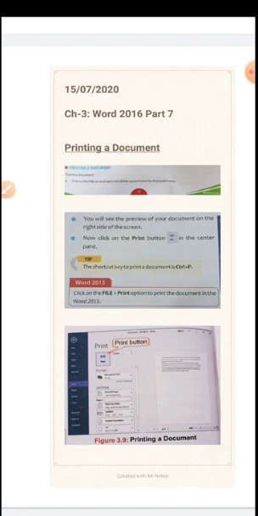To print a document, there are some steps which we need to follow. Number 1, click on the File tab and select the Print option from the displayed menu. Again, this option is also available on the File tab. Then you will see the preview of your document as given on page number 38, figure number 3.9. This preview of the document will come on the right side of the screen. This page is showing you how your printed paper will look.